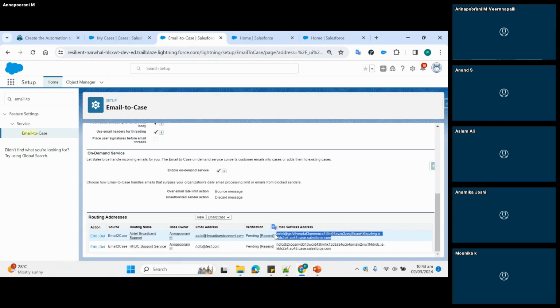There is a forward option in the Gmail settings. There you have to forward this email to this. That is an IT support's task. As of now, we can consider this email service address alone. So this email ID, just copy it in your local, and we have to send an email to this.